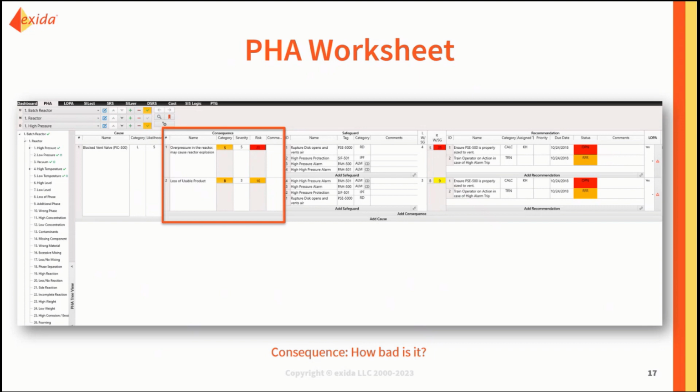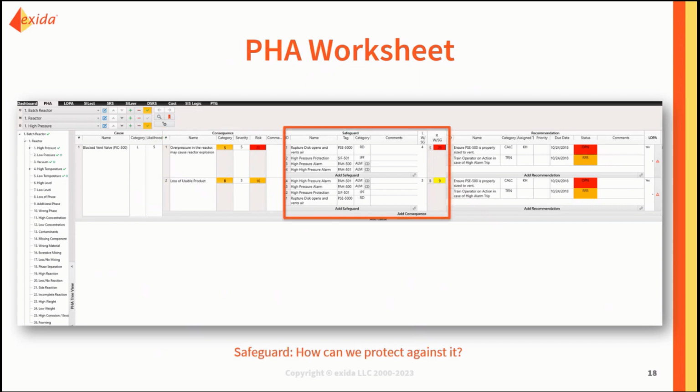So once we know how bad the consequence is, we can move on to documenting safeguards. If it's a high-risk scenario, how do we protect against it? Is there anything already in the design that's going to help bring the process back to the safe state or mitigate the harm of the consequence? Anything from alarms with operator response. They can be relief devices, safety instrumented functions. You could have procedures in place that are safeguards. You can do operator training. You can even have physical security as safeguards. So you might have quite a bit to document here.